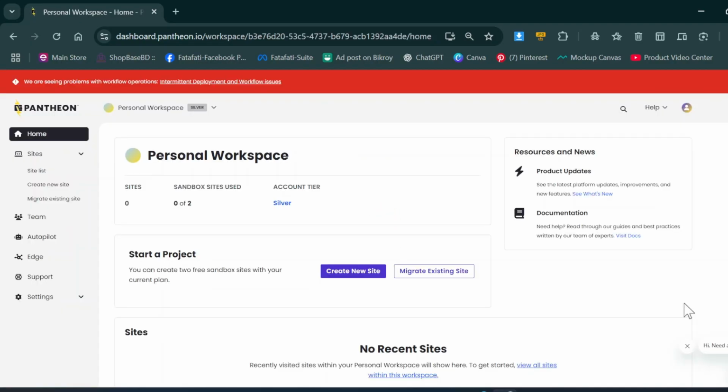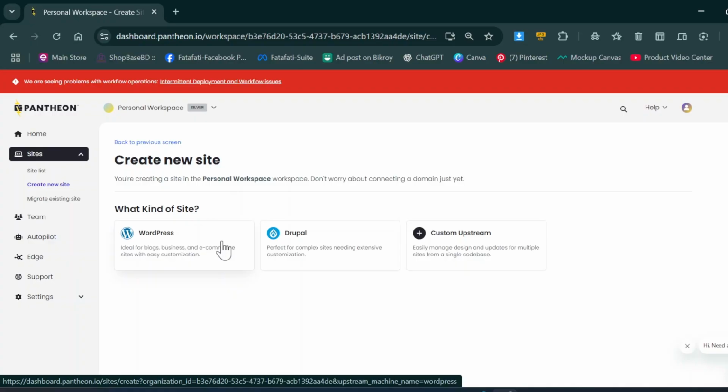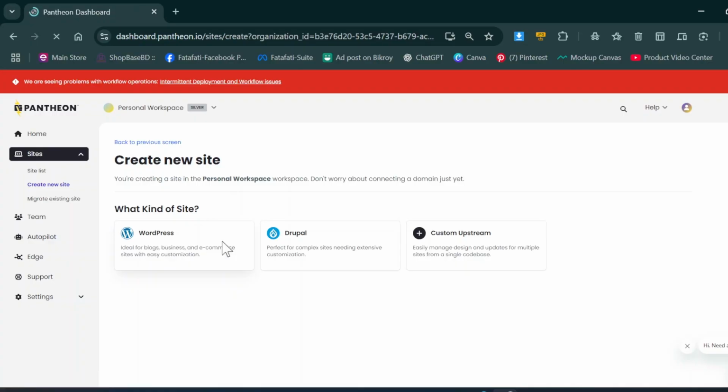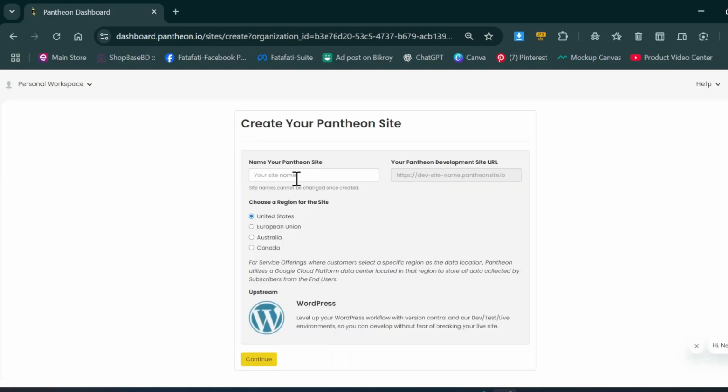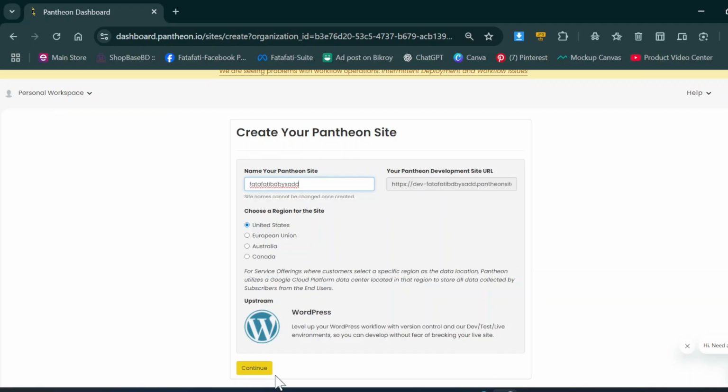Then you will see a dashboard like this. Now, click on Create New Site. Then choose WordPress as your CMS. Now, enter your site name. Then hit the Continue button.